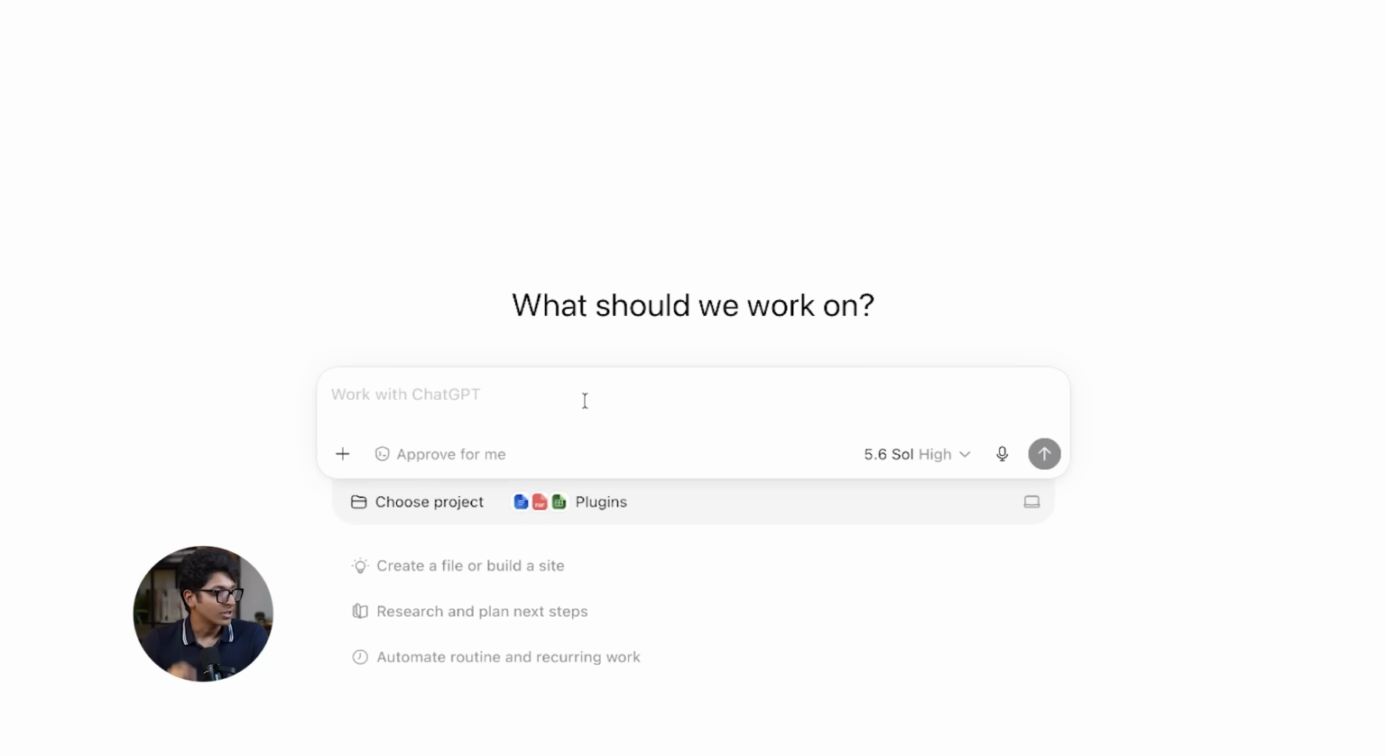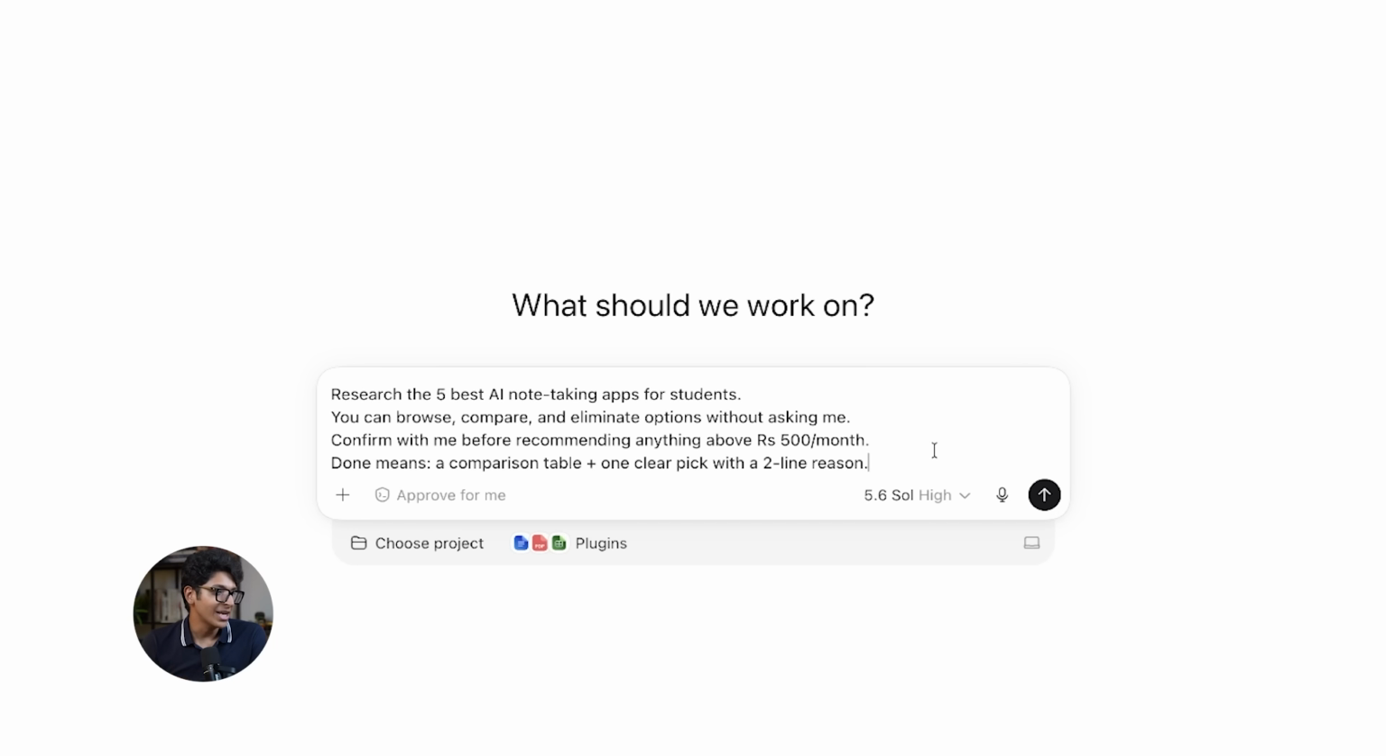Let me show you an example of how to define autonomy. So the prompt is: research the best AI note-taking apps for students. You can browse, compare and eliminate options without asking me. Confirm with me before recommending anything above 500 rupees per month. Done means a comparison table plus one clear pick with a 2-line reason. You see, I've described exactly what it can do on its own and what it needs to ask me before executing. So it will do all the tasks silently and will only ask me for one particular decision.